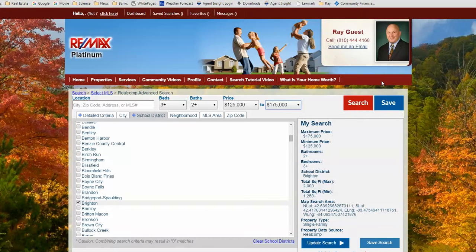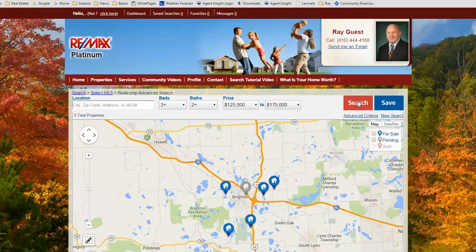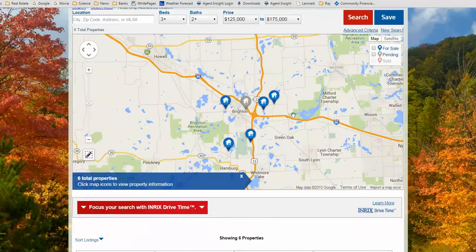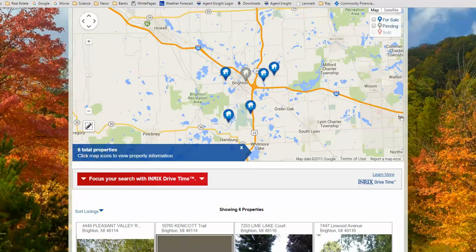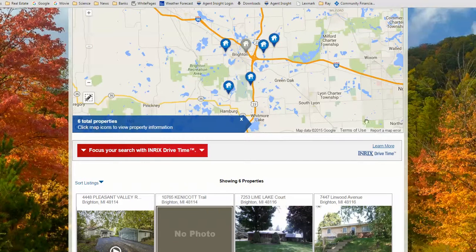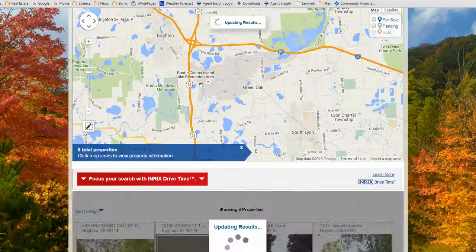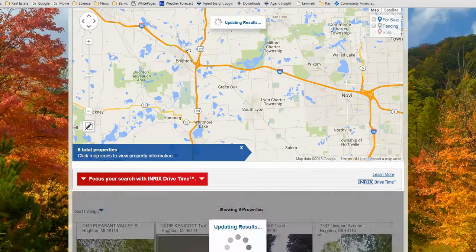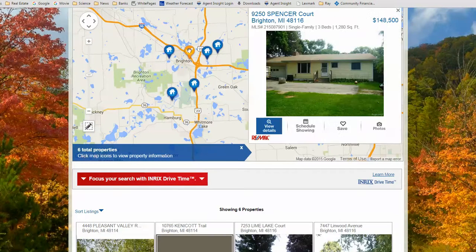So then you put in those criteria, you click search, and you can see there's not too many homes in that price range in Brighton. The blue map icons there will be the RealComp icons, and the gray icon is a different MLS.